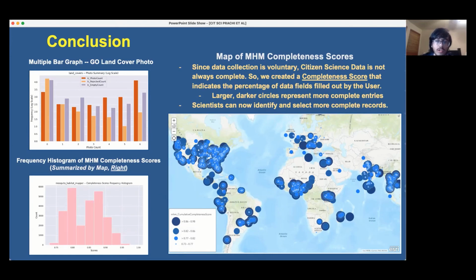Below the bar graph, we have a histogram of mosquito habitat mapper completeness scores. This cumulative completeness score is the percentage of all MHM columns filled out by a specific observation. As seen in the graph, there's a high center and moderate spread in completeness, indicating the mosquito habitat mapper observations are mostly all filled out, but there is some diversity in observation completeness.